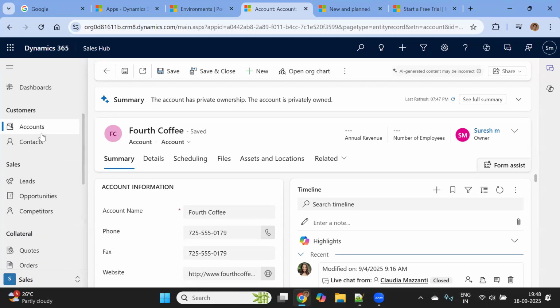Now let's say I want to work with accounts. I have just added accounts to my sitemap. In the same way, these are the tables available in the database. If you want to create a new table and interact with it, you just need to put the table into the sitemap. So here I'm just giving an overview.